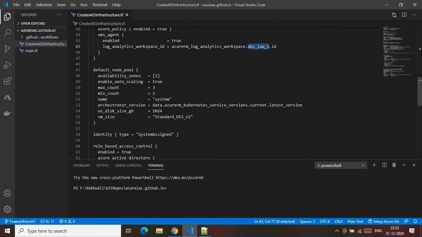The next parameter is again one more object type parameter, named default_node_pool. This defines the default node pool configurations, which comprises certain parameters. Here I'm choosing the scale set. I'm provisioning the AKS on a scale set, and that's what the definition says here.